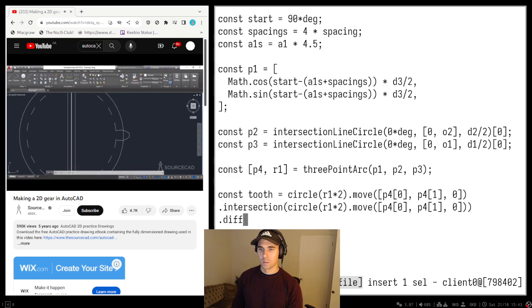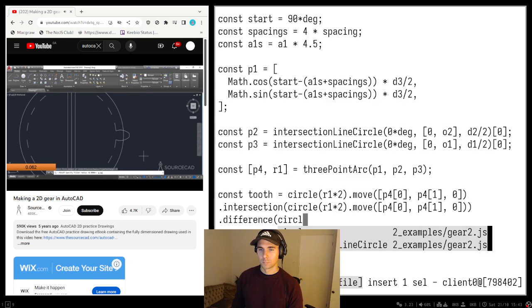Now go to the fillet tool, select radius, and enter a radius of 0.062 units.